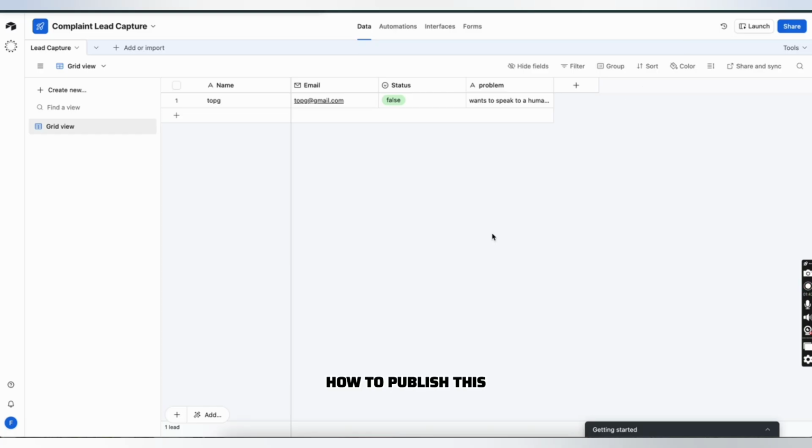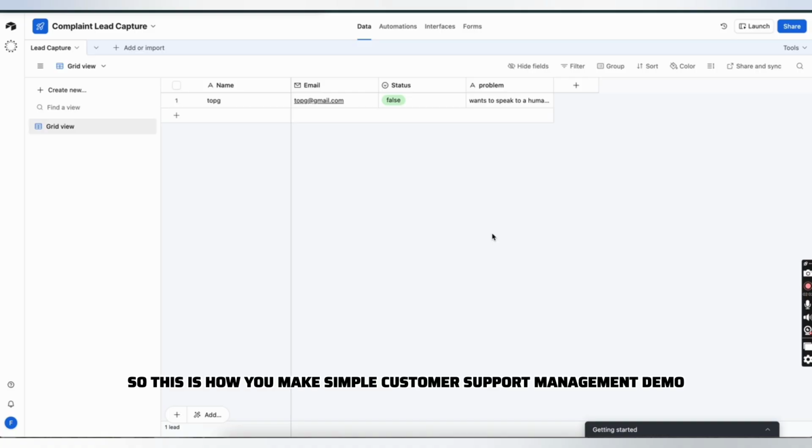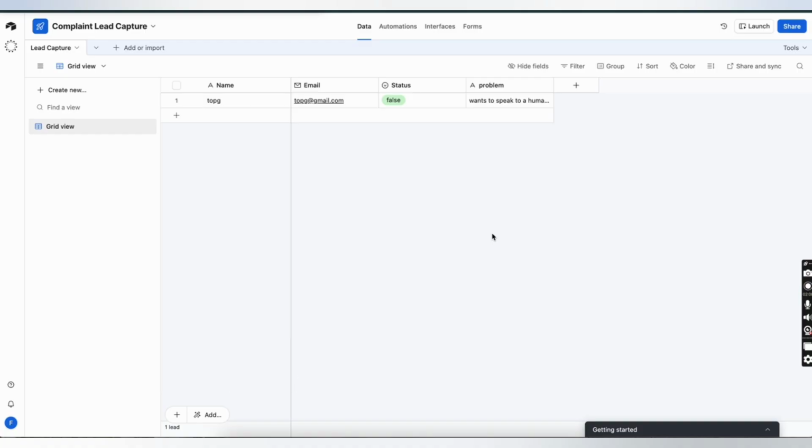How to publish this, I have already explained in the previous video: how you can publish this agent and set it live, and how to use it in websites. You can check out the previous video for how to copy the code and integrate it in the website. So this is how you make a simple customer support management demo, and then you can send it to clients and make money with that.